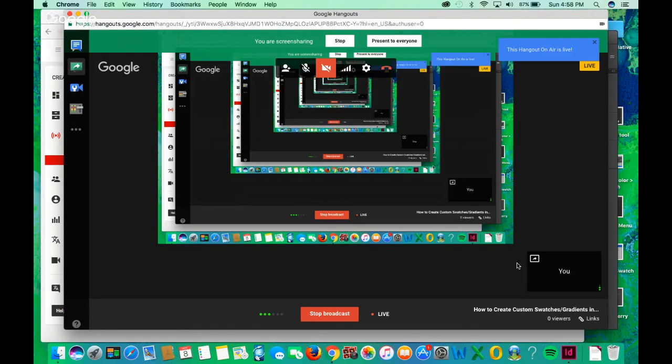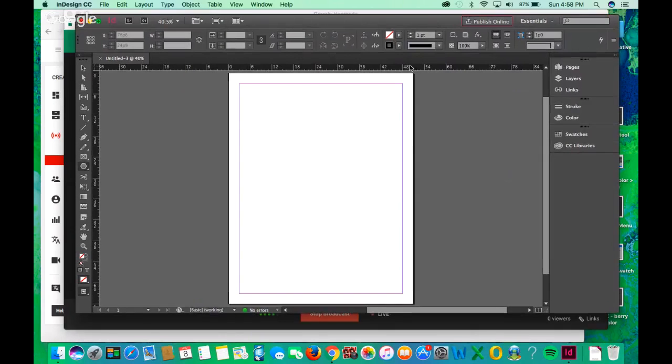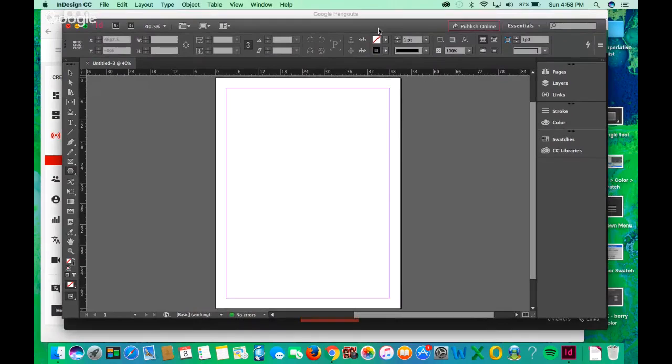Hello everyone, today I will be showing you how to create custom color swatches and custom gradient swatches in InDesign. So what you want to do is open up the InDesign software.